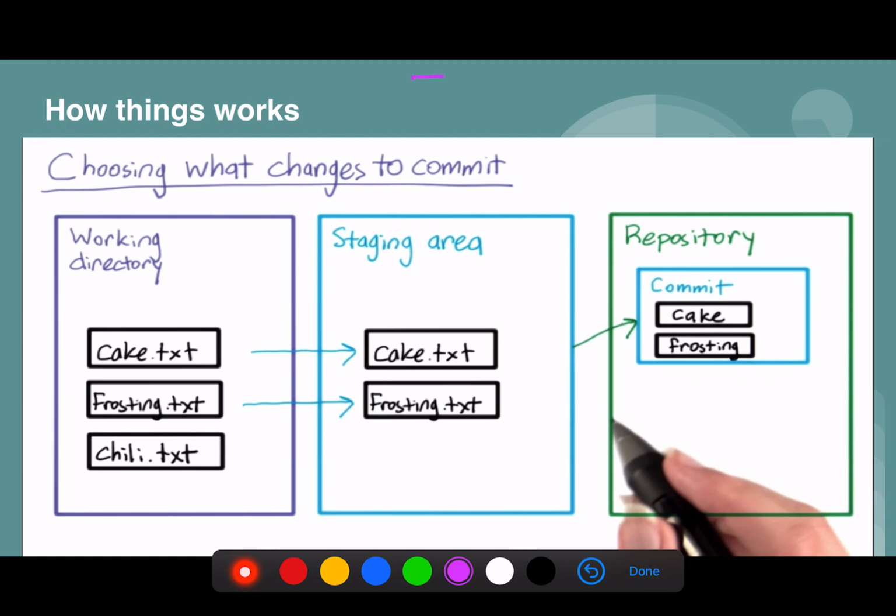So first of all, let's create a scenario. As a developer, you are working on your local machine. Let's say you have created two files, cake.txt and frosting.txt. Once these two files have been coded from your side, you want to save these files so that you don't lose them.